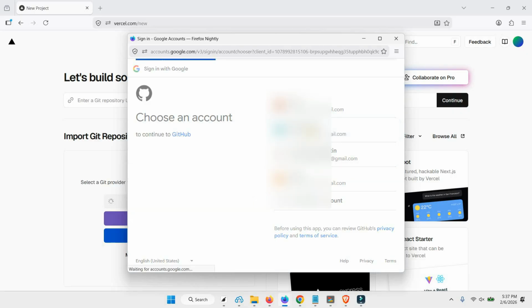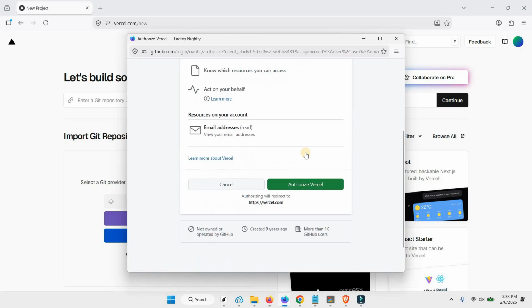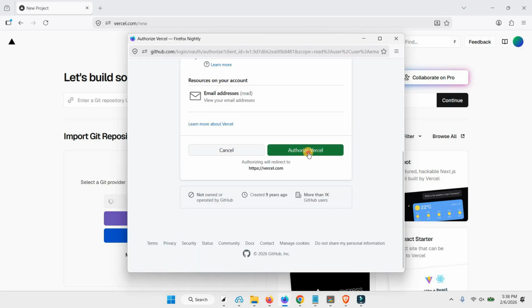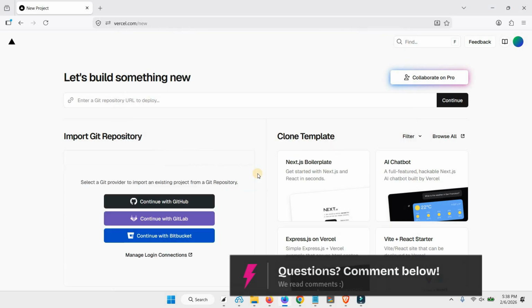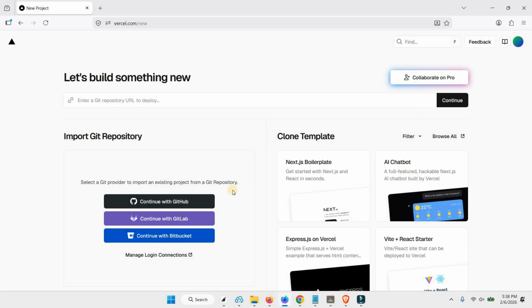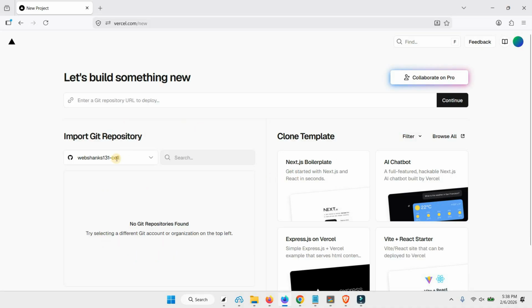I'll choose an account. Scroll down and just click Authorize Vercel. Then now you can see here your GitHub.